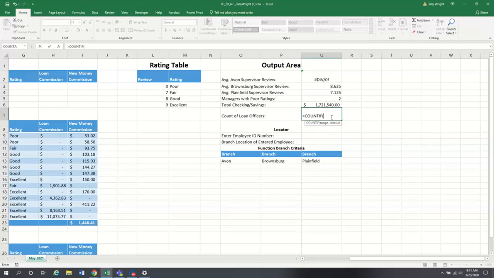To count the number of loan officers, we're going to use the COUNTIF function. Alright. And this one only has two arguments. You have to tell it the range it's going to look in. So I'm going to do D9 through D22 because that's where the different types of accounts are. And then I'm going to tell it to look for the word loan in that column. Alright, so if it finds the word loans, it will count how many of those there are. There are 4 of those.